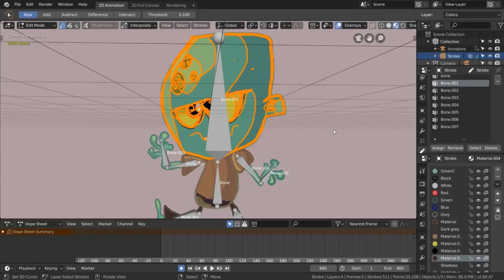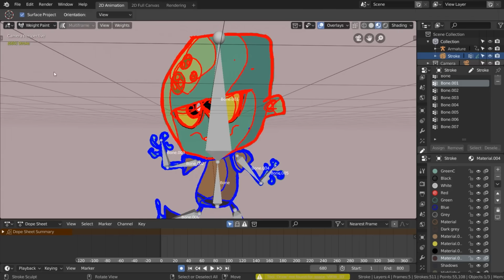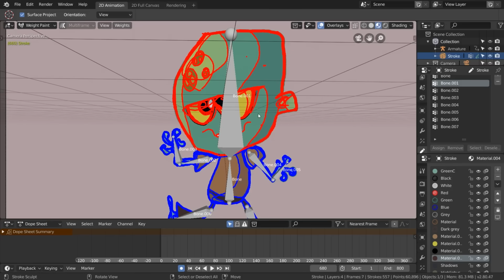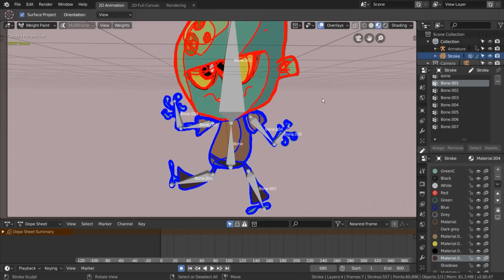If I hit the assign button now and jump over to weight paint, you would see that that portion of our character is now in red. Actually, it looks like I missed a stroke there, so I'll just paint that in red. That is because it is assigned to that vertex group. With everything red, it means it'll work well when we rotate that bone, that all the mesh will follow.